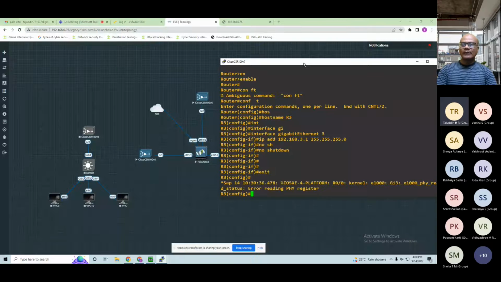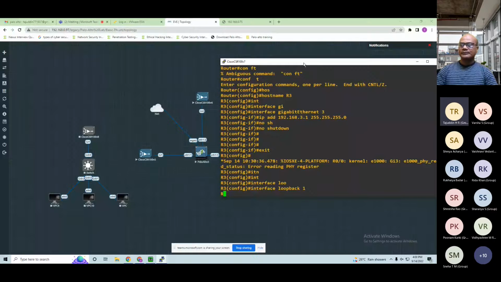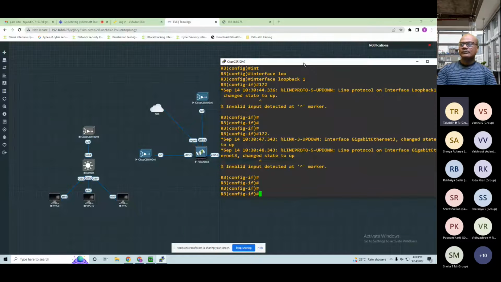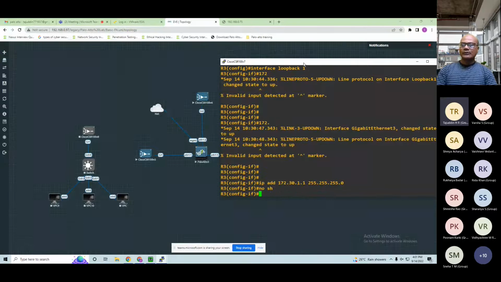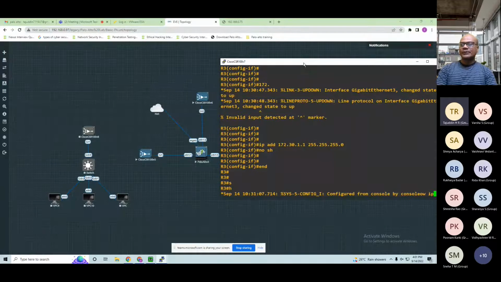Then we'll create one loopback. Loopback 1, this is 172.30.1.1. Loopback not required, you don't need to give the shutdown command. Just show IP interface brief.